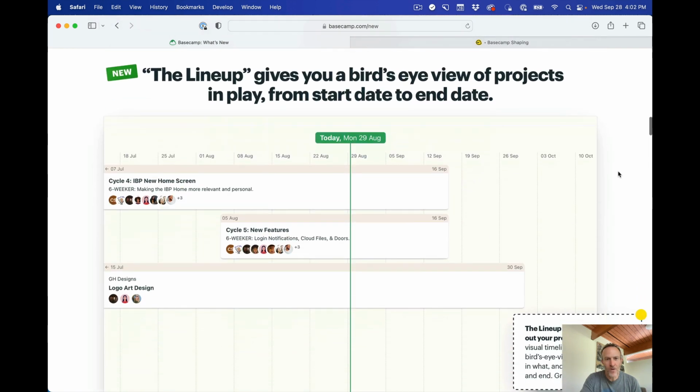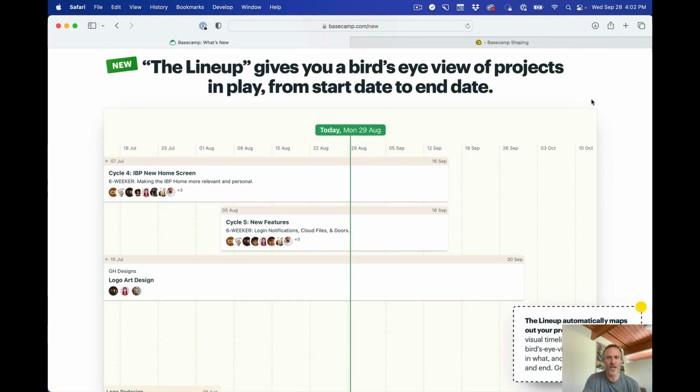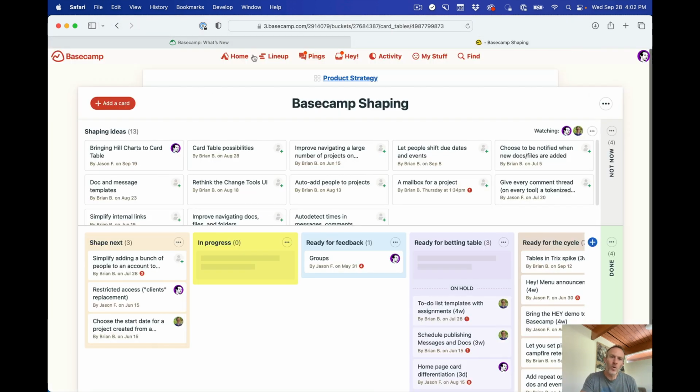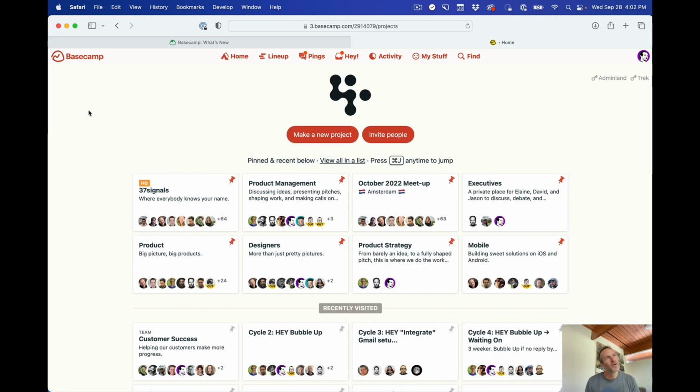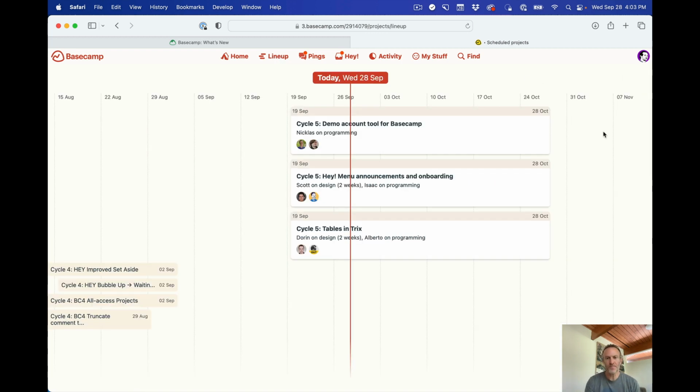All right, let's go down to the lineup, a brand new feature in Basecamp 4. So Basecamp historically hasn't really had a great bird's eye view of all the stuff that has a start date and an end date laid out on a single timeline. And now it does. So it's called the lineup. And if you click on the lineup up here, you'll see it. This is what the lineup essentially looks like. Of course, it's going to look different depending on what you have going on.